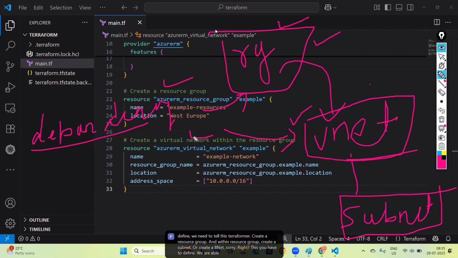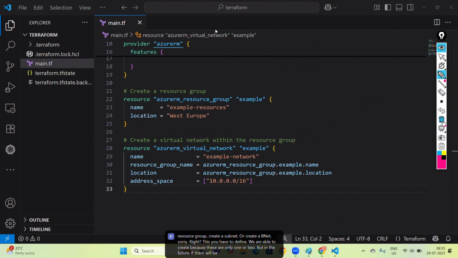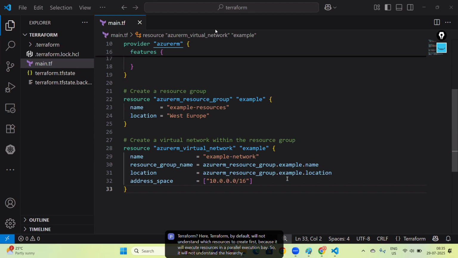We are able to create because these are only one or two, but in the future if there are many resources, you have to define the concept called dependencies. Let me repeat. What is the concept of dependencies in Terraform here? Terraform by default will not understand which resources to create first, because it executes resources in a parallel execution way. So it will not understand the hierarchy, which resources to create first. So what you have to do? You have to define the dependencies.